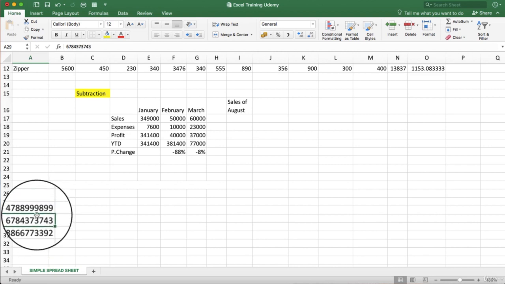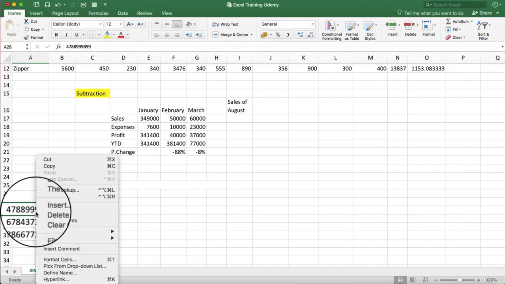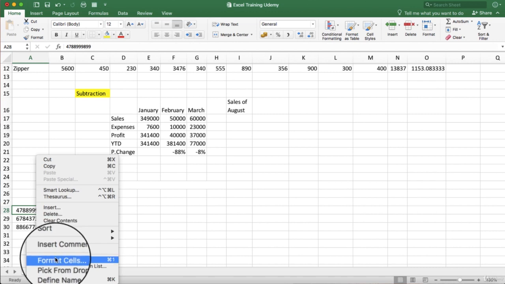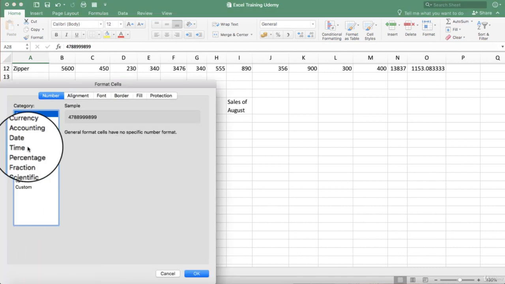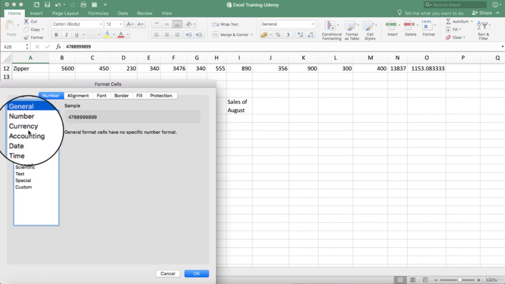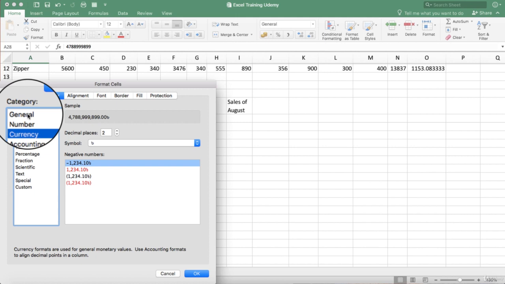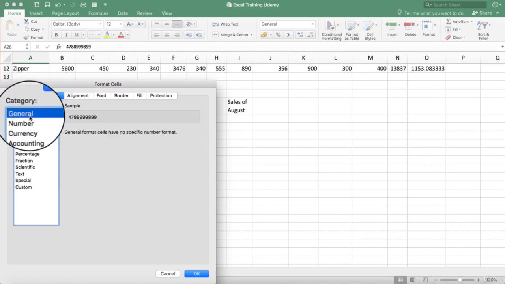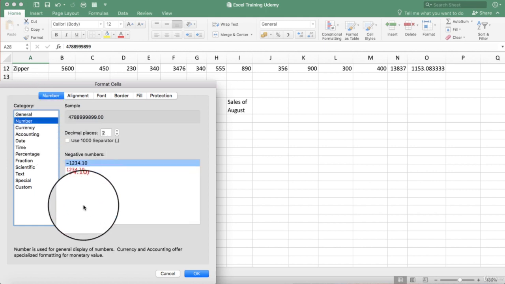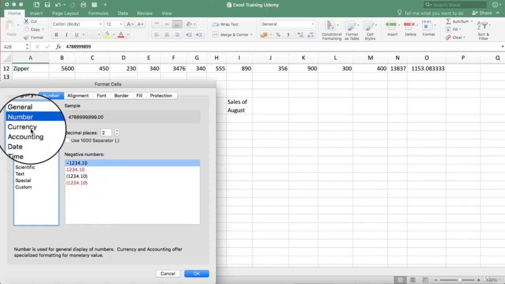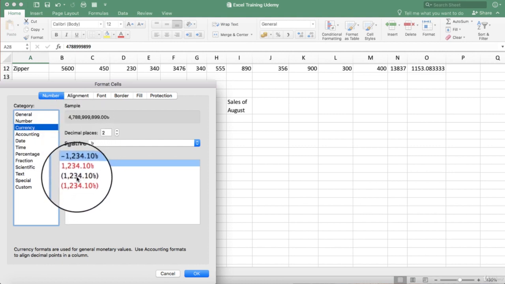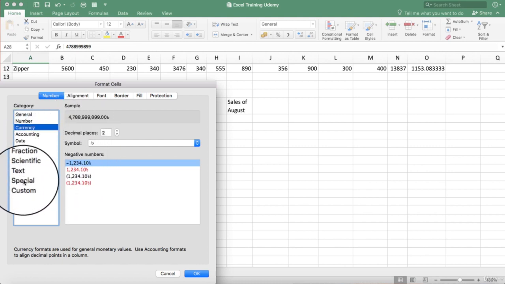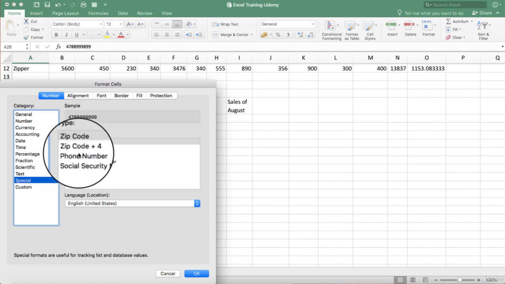Here, after right clicking, you can see Format Cells. From here you can format it in different ways. Different options are here for number formatting, like General, then Number. Here it's given the sample. For currencies, it's given the samples like this. And for Special, you can use special formatting tools.